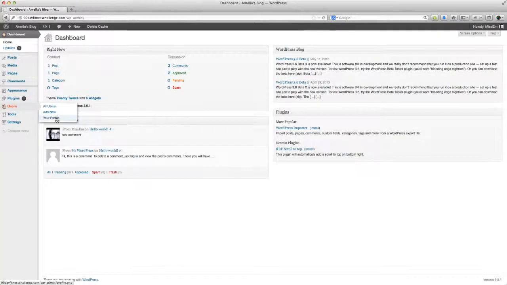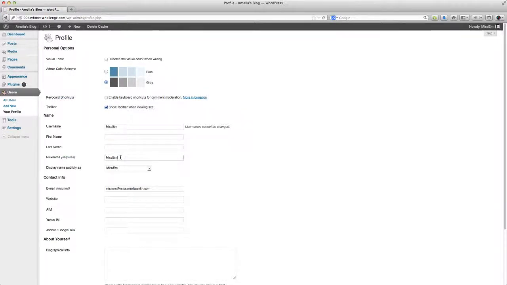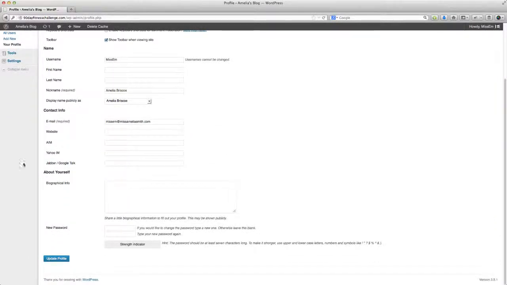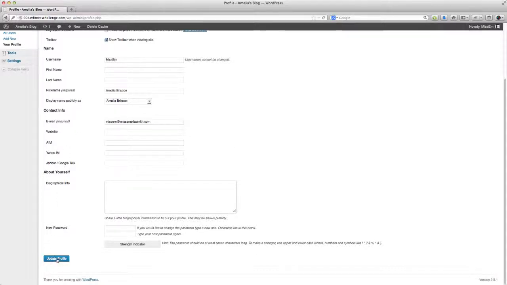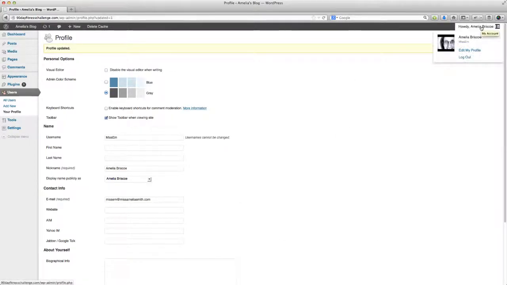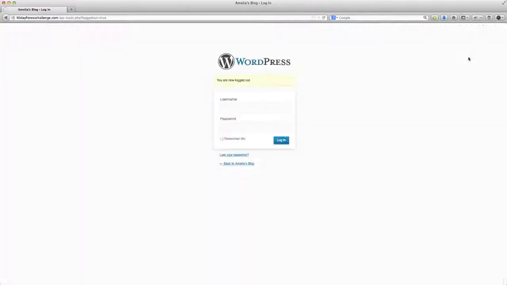We can go back into this profile editing area, and we can change this nickname to something else. Let's change this to my name, and if we now click on this drop down here, you'll see that it's pre-populated there. So we can select that as our display name publicly as, and you can add in some other details here if you want to. If you've got any of these social profiles, you can add them in. You can add in an about yourself, so if a theme is using an author box, you may grab the information from here, and you can also update your password if you want to. I'm not going to go through those here. We're just going to update the profile, and it's going to refresh the page with a message saying that things have been updated. You might notice straight away, if we go back up here, it says Howdy, Amelia Briscoe. Let's log out now and try to log in.